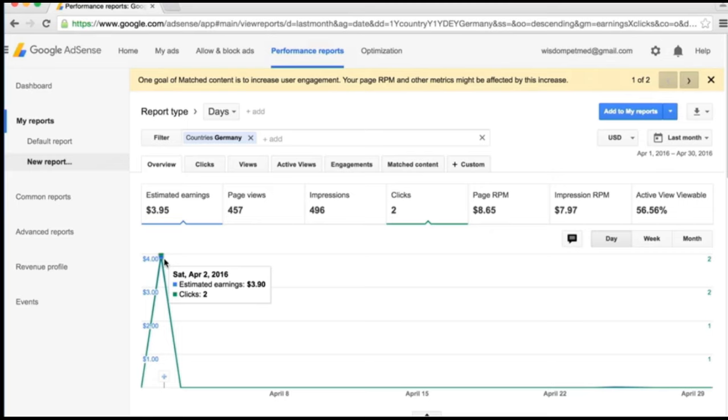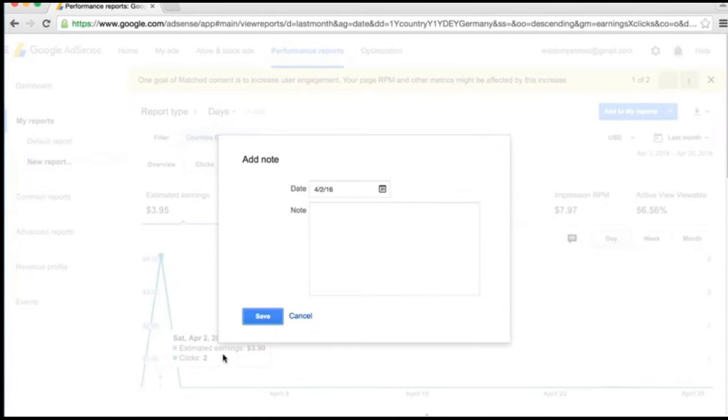So I would like to share a neat little trick with you all, and that is the ability to add notes to your AdSense reports. As I mouse over this line chart, you'll notice that there's a plus symbol at the bottom, and if I click on it, a pop-up will appear where I can add a note. So I can say, published a blog post tailored for German citizens. I did publish a blog post on that day for German citizens, and I'm assuming that's why I got some German visitors on that day and got 2 clicks on my advertisements.